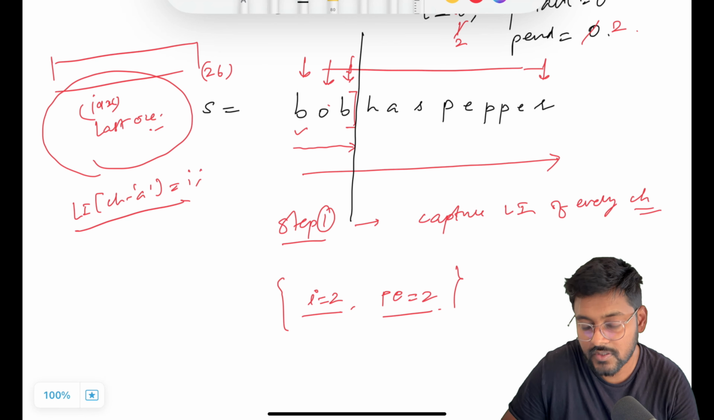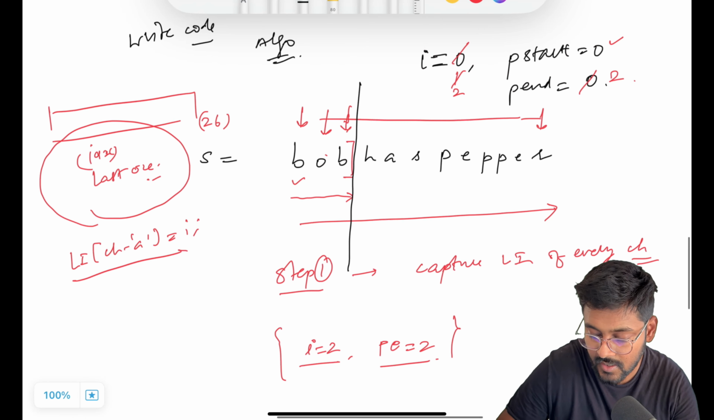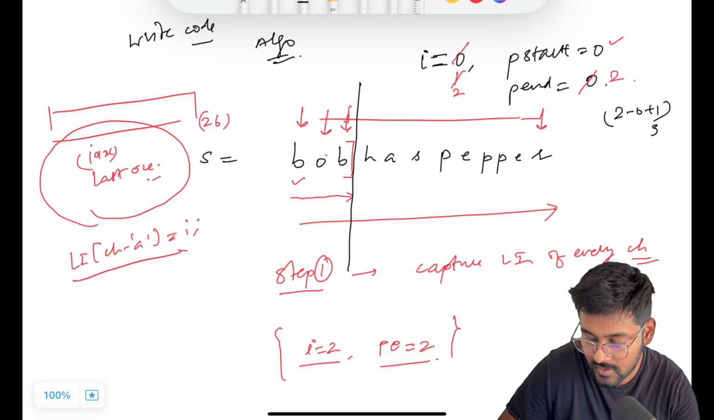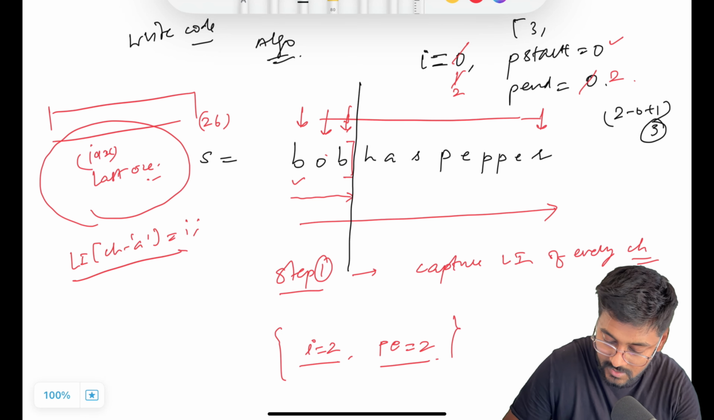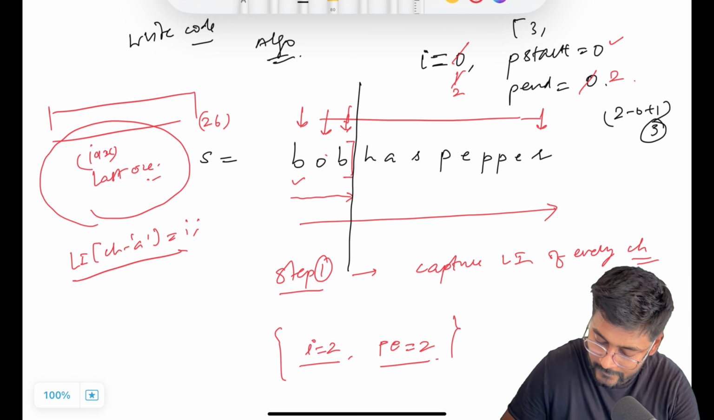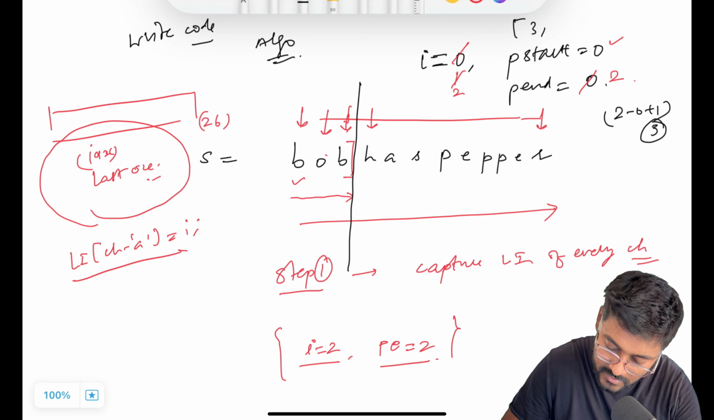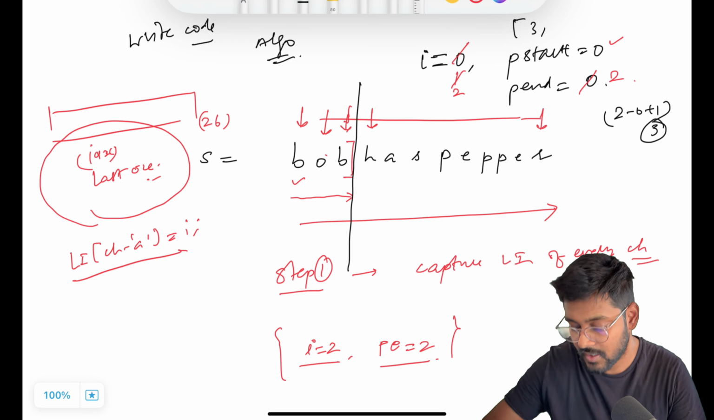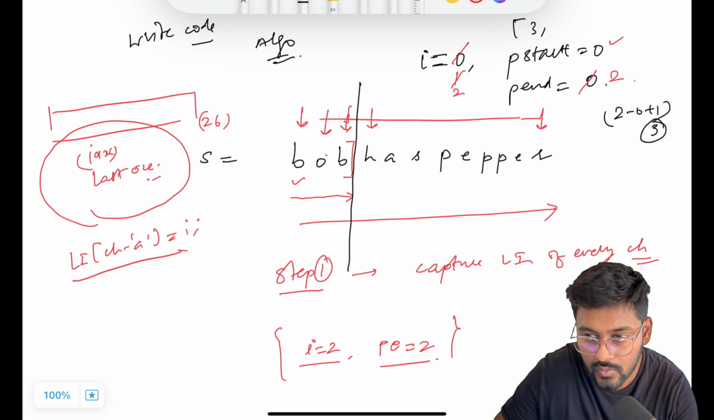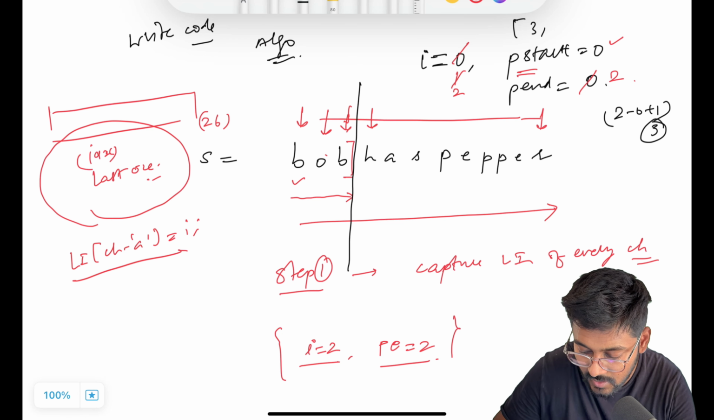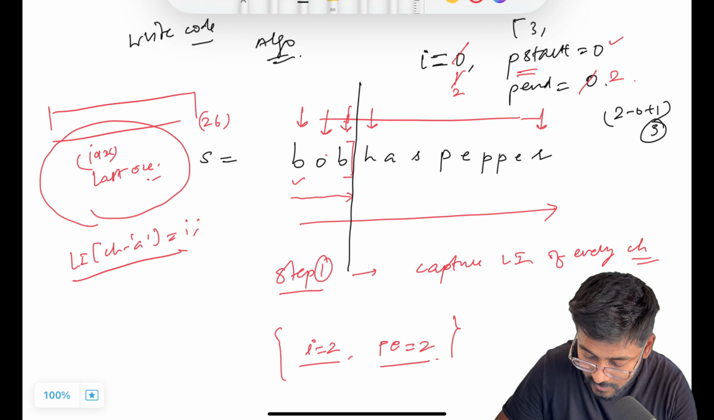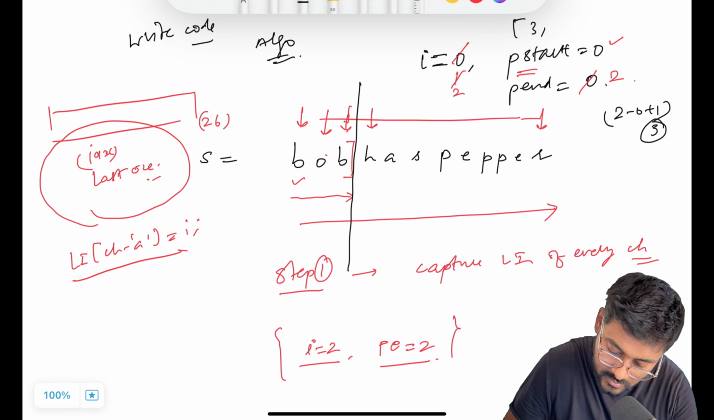And what will be the size of this partition? We have partition start and partition end: 2 minus 0 plus 1, which is 3. So in the answer list, we can add 3. Now my index is at this. Now we have done the partition and we are ready to move to the next partition. For the next partition, my P start will be I plus 1. So P start will be at index 3.